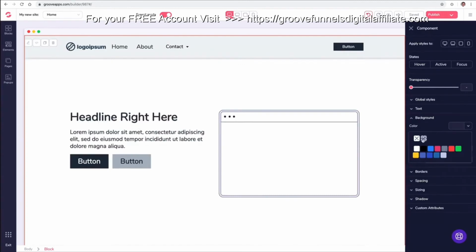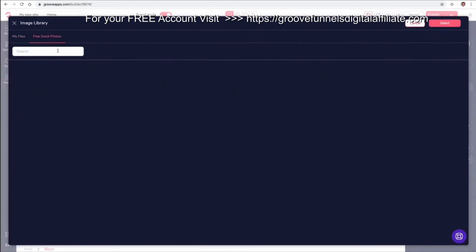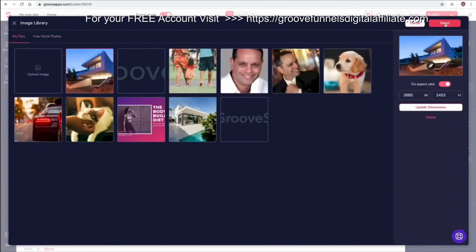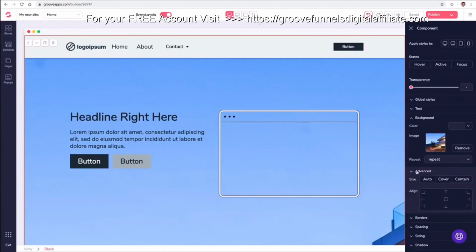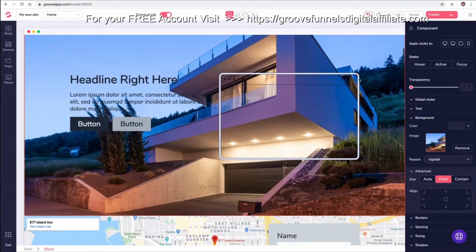Okay, just like this. Now I'm going to choose a background instead. I'm going to go here into the free stock photos. We have thousands of royalty-free images that you can use. So I'm going to choose a house. All right, and let's choose this one right here. And that's uploading. Once it's in my library, I click select. Then I'm just going to set that to be the cover photo, and just like that, we have a background.